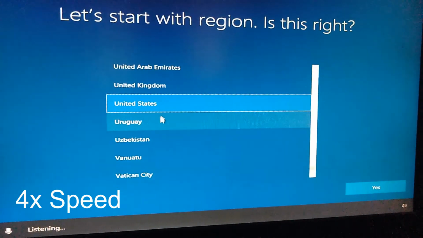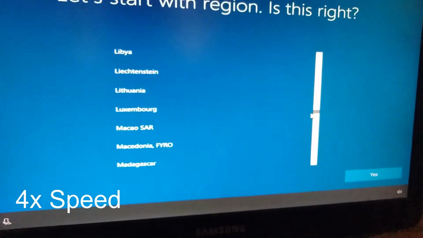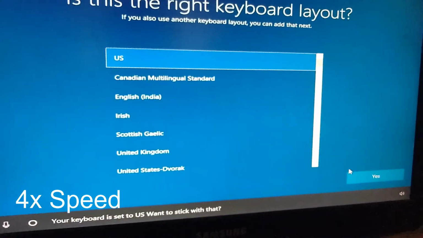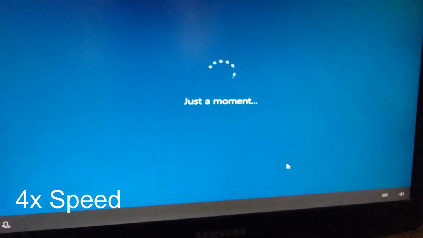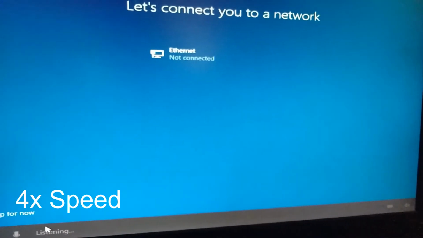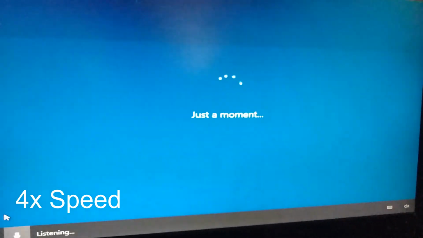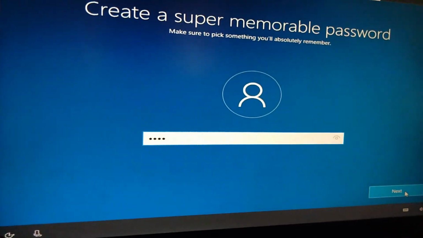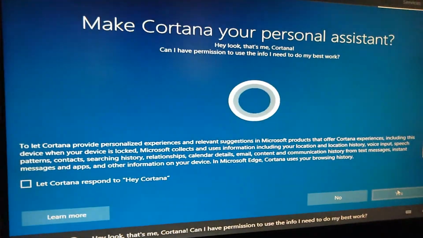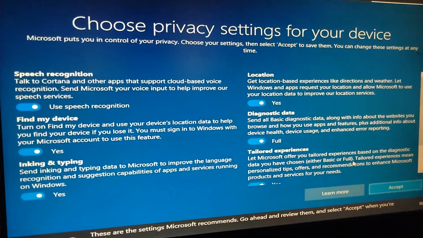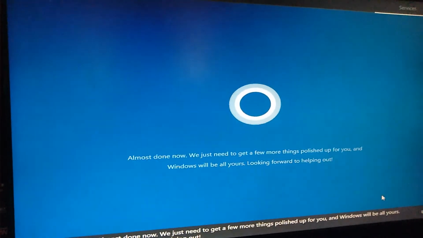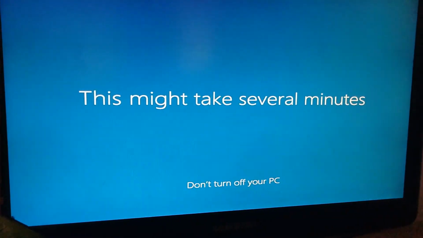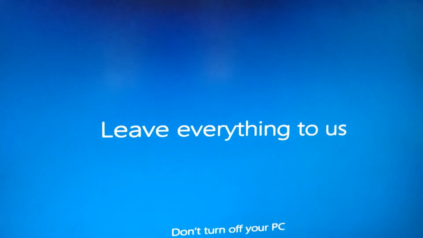Now select your region. Now here you need to give the PC name. Give a password. Click yes and accept. It's ready. So it's the final process. So we have to wait some time.